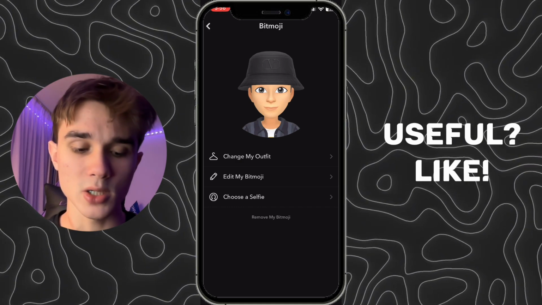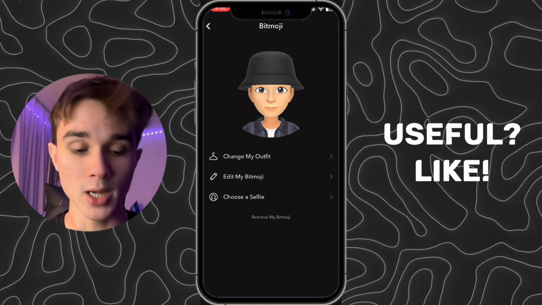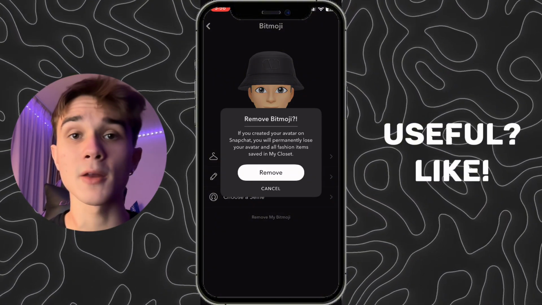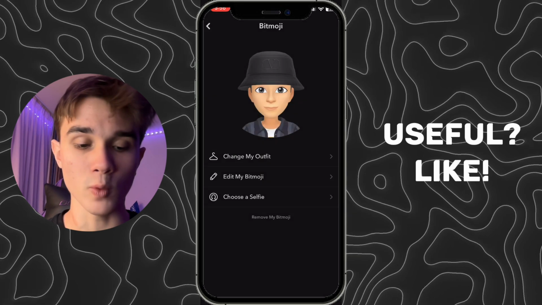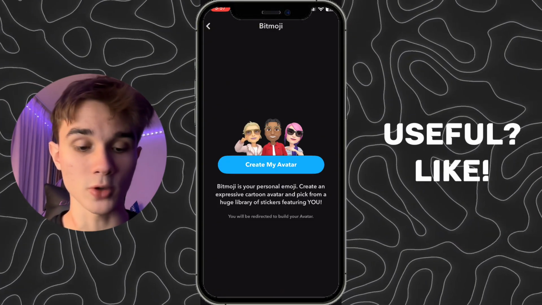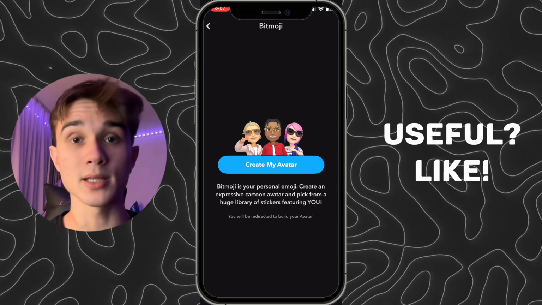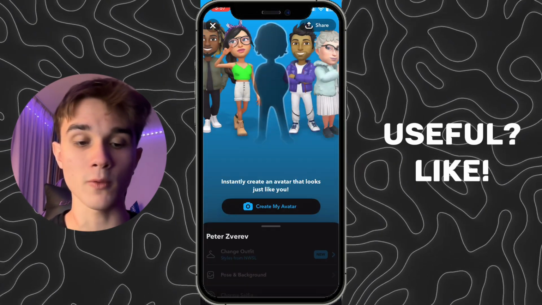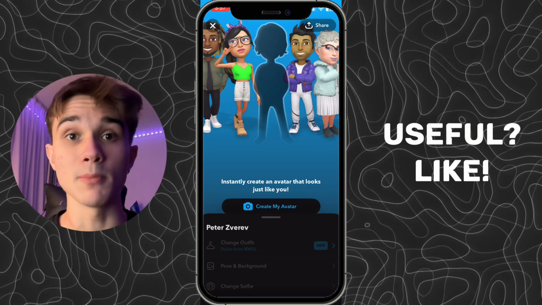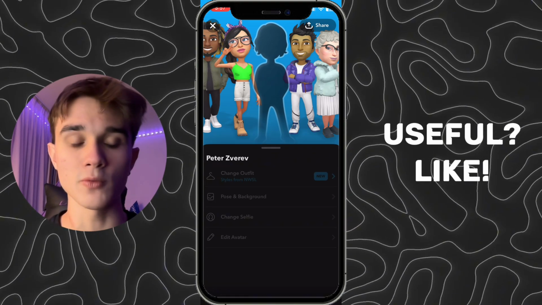text that is called remove my Bitmoji, so we need to simply click on this text, remove Bitmoji, and then confirm the action clicking on remove once again, and it will basically delete our Bitmoji from our account. And that is basically, if we go back to our profile, we will see that we have missing Bitmoji and we successfully removed it. And basically that is it.